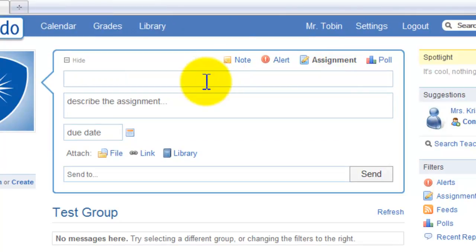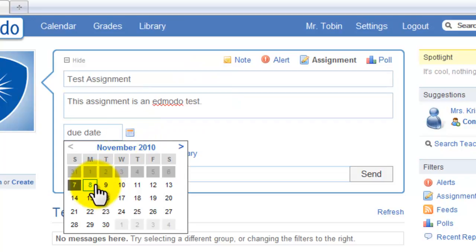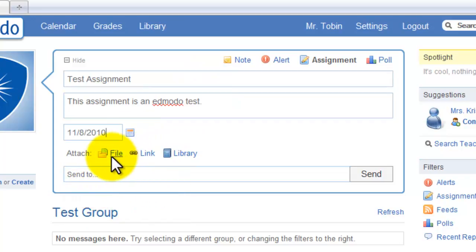There's an assignment title, and this is just a test assignment, so I'm going to call it test assignment. Describe the assignment: this assignment is an Edmodo test. The due date lets you click on the calendar date. I'm going to click tomorrow, and then you can attach what the assignment is.